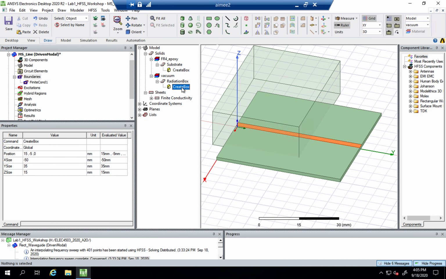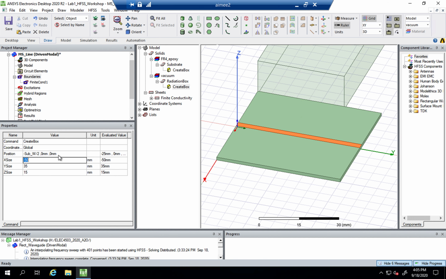And for the size, we want it to be the same size as the substrate. In theory you could make it larger, but you don't have to. For now, we'll just make it the same size as the substrate. So we'll go minus sub, same size in the XY plane, I mean. So we can go sub W over 2, 0 and 0. The X size will be sub W. Y size will be, again, sub W.